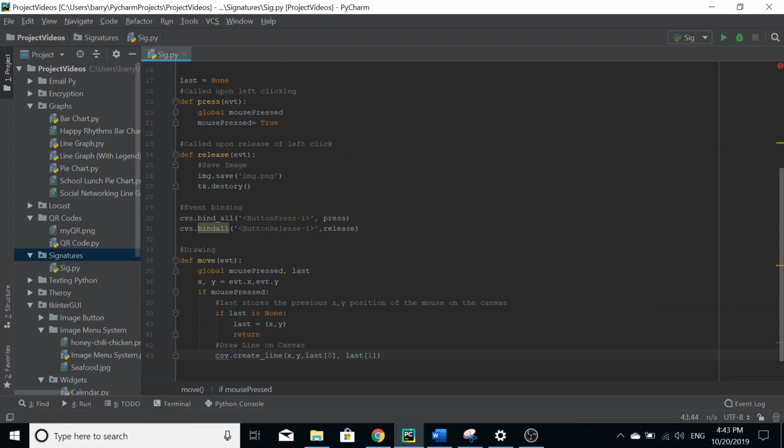So what's that saying? I've done CSV, it should be CVS. Anyway, so what does this mean? Right, so that's going to create a line on the canvas from the last mouse coordinates to the newest x and y coordinates of the mouse. Okay, and of course we're going to need to map that onto our PIL image.